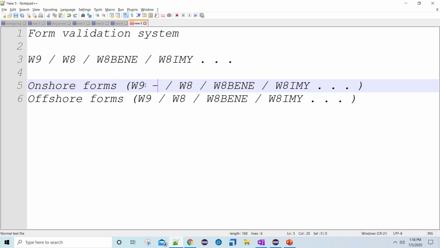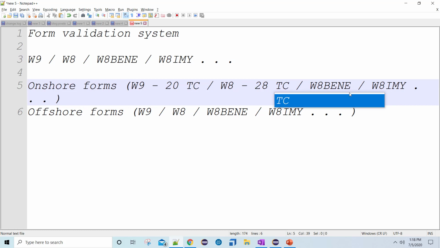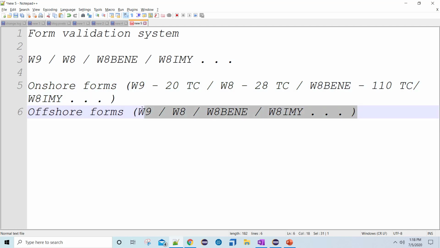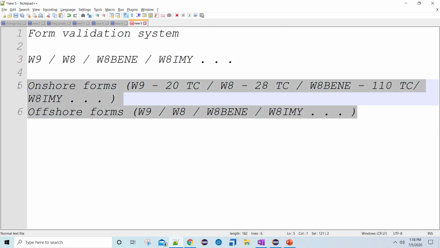For example, for W9, if I have, let's say, 20 test cases, then I will create one class with the name, let's say, W9 test cases, under the package called offshore forms, in which I will write all my 20 test cases. I will create another class for W8 test cases, let's say, for which I have 28 test cases. I'll create another one for W8 BEN-E, which is quite big. For that, let's say I have 110 test cases. For this, I will create a separate class. Likewise, we can create packages and classes based on the business functionality, the business requirement, or the functionality of your application.